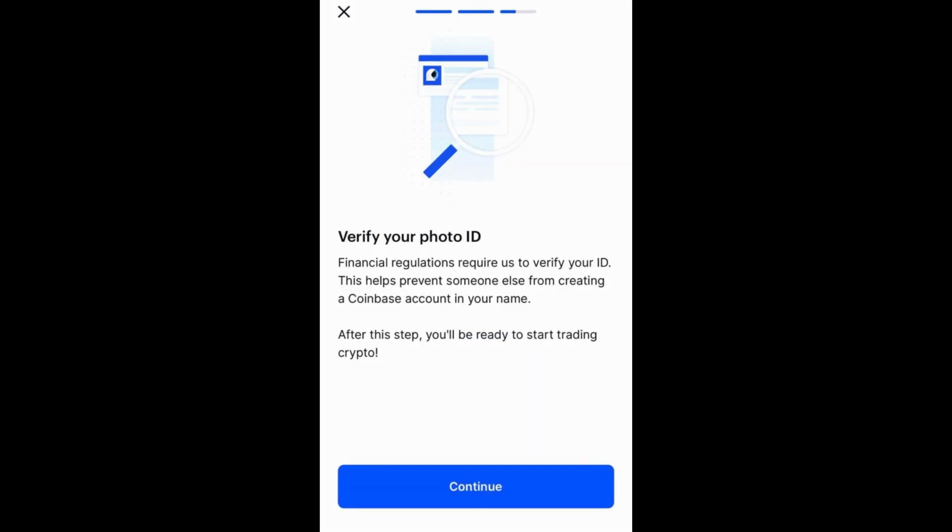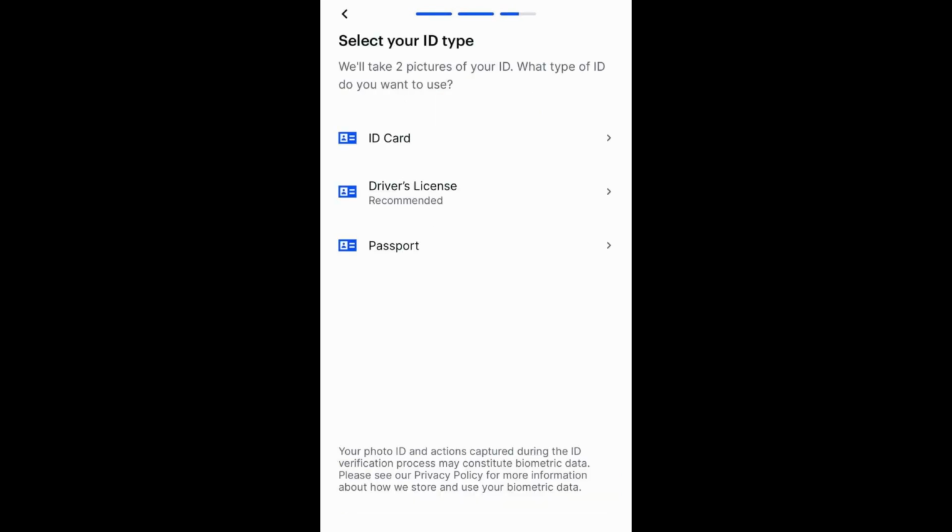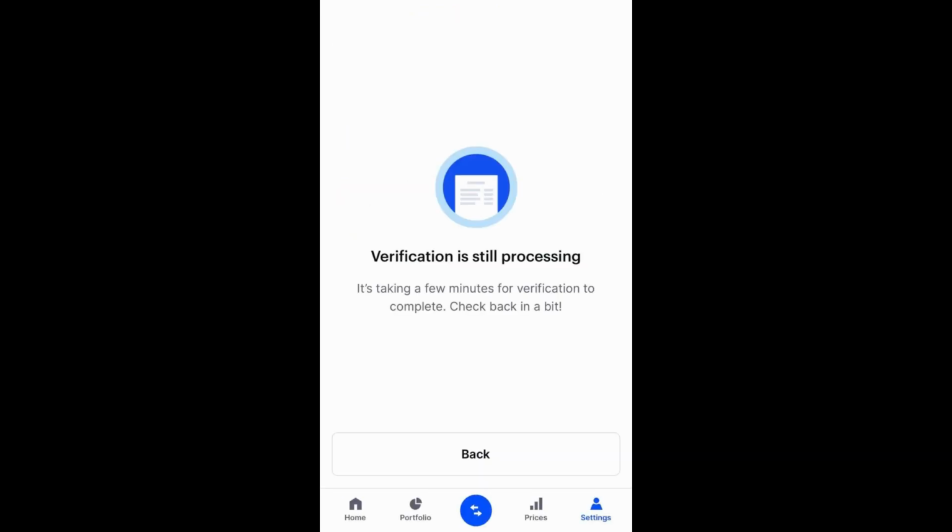3. Small discrepancies, including typos or incorrect formatting in your name, date of birth, or other personal details, can lead to verification failures. Review your Coinbase profile and the details on your ID to ensure everything matches perfectly.